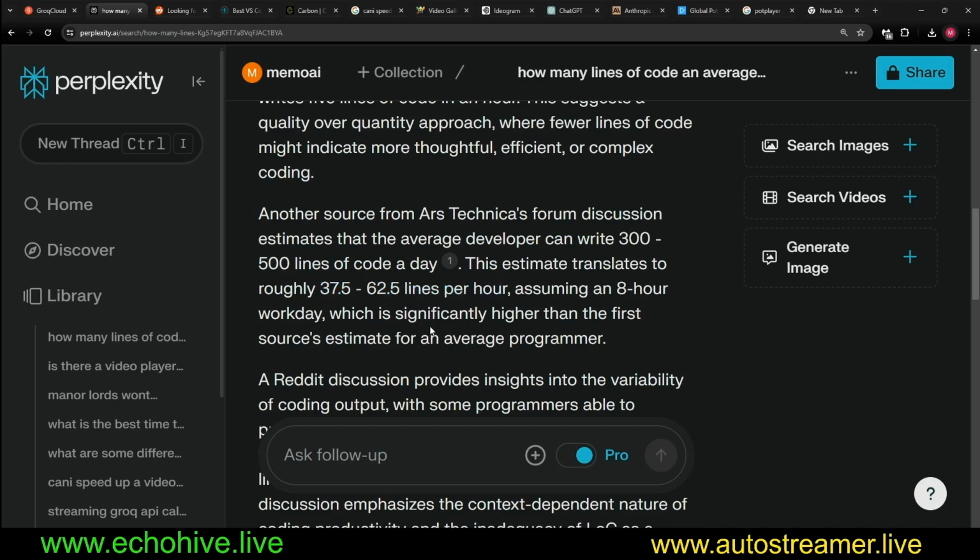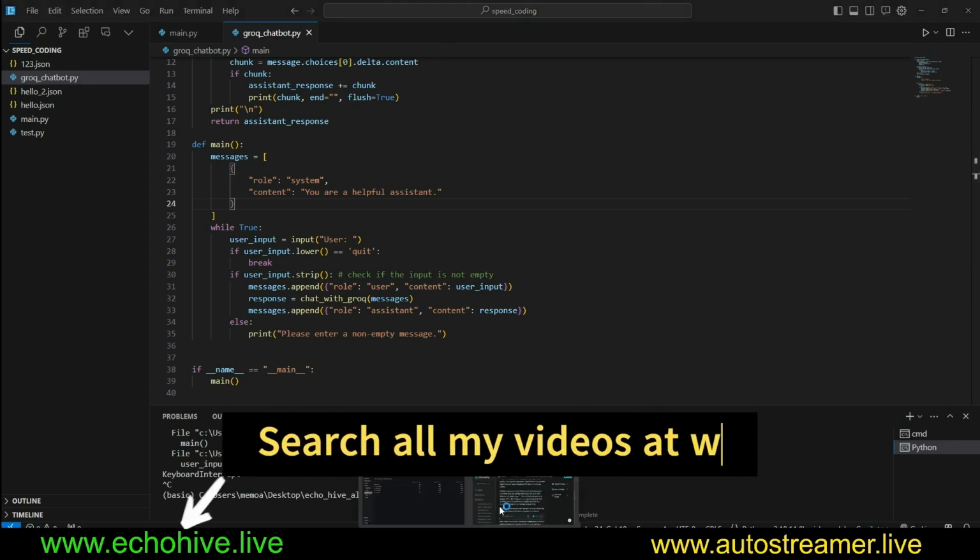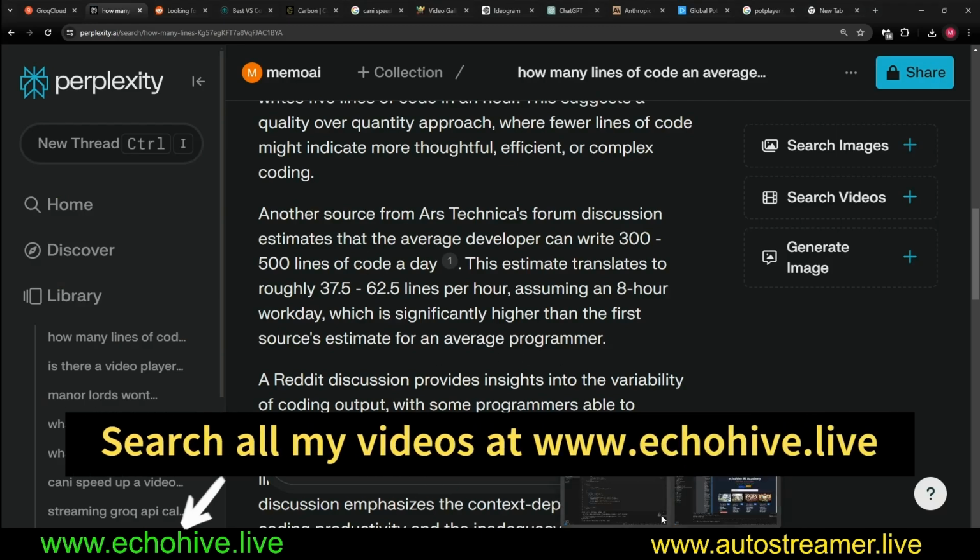So if that's the case, I was able to perform a 6x in this case, writing this, because 8 minutes, 40 lines of code is about 5 lines per minute. That comes to about 300 lines of code per hour. And the average of this actually comes to 50. So I was able to 6x that.